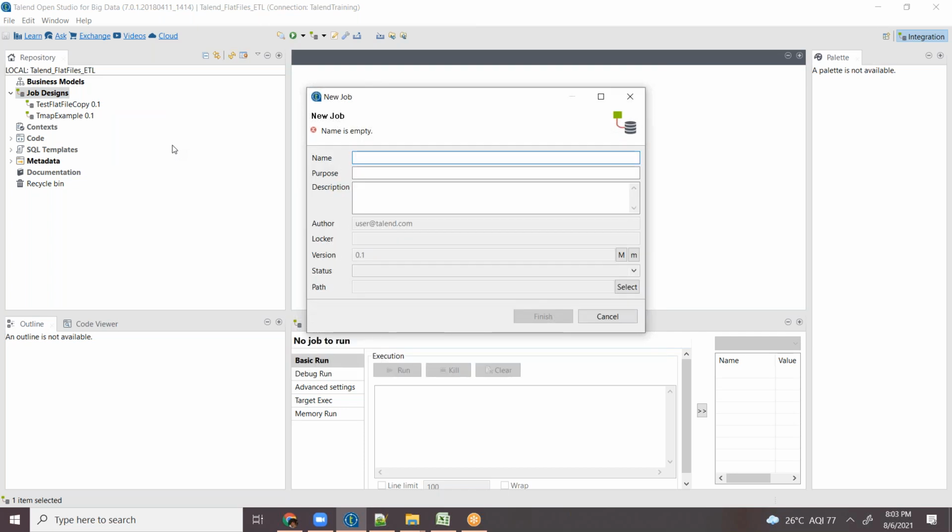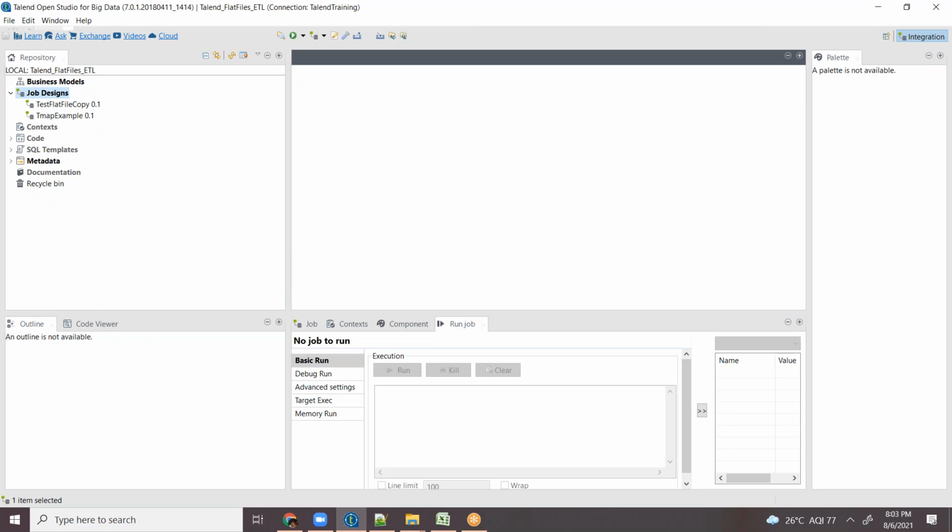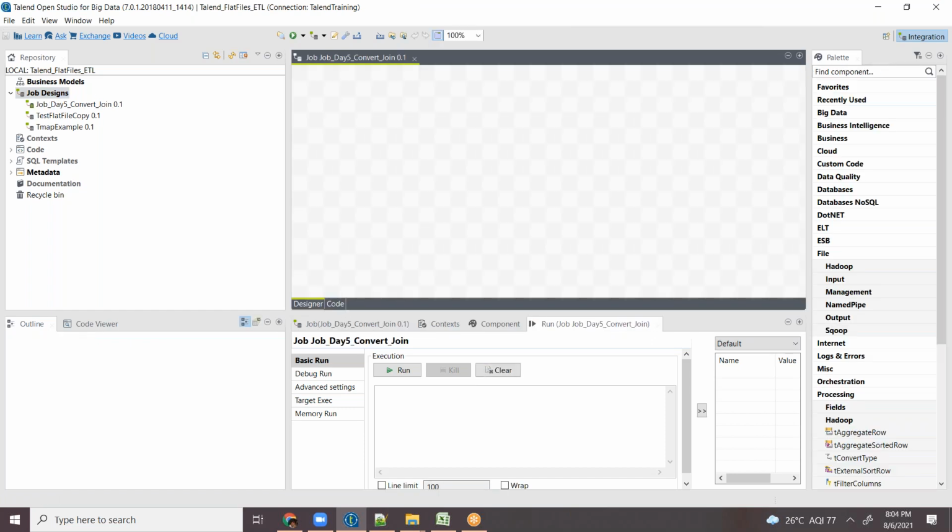Let me give you a few examples of the other components that we can use, like the day 5 job, convert, and joins. Let me know if you need a copy of these jobs, so that I can give you the extract of the jobs. You can import it and test it on your machine. Yeah, sure, let's do that afterwards.